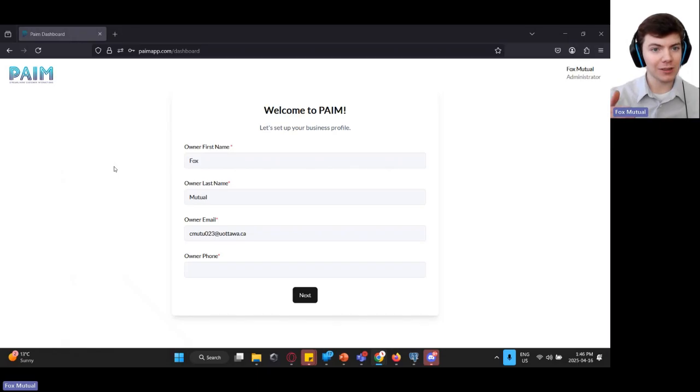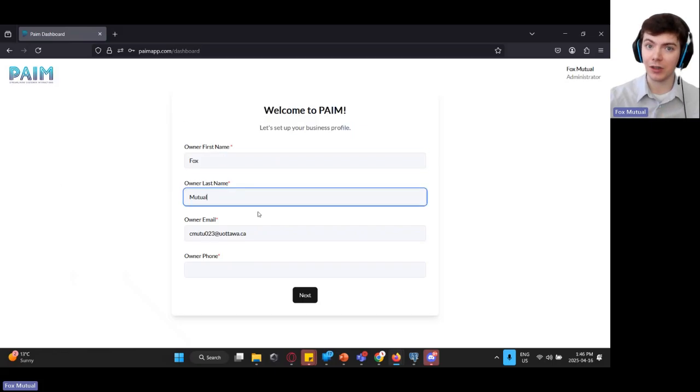Now that we've logged in with our new user, it'll bring us to this first time sign in page. Here we have "Welcome to PAM. Let's set up your business profile." As I'm the owner, Fox Mutual, it'll copy over the information that we gave during the registration previously. But theoretically, in case the person setting up this account is not the same as the owner, it allows you to modify this, and all of this information can be modified at any given point once you have finished your first time setup and are in the dashboard proper.